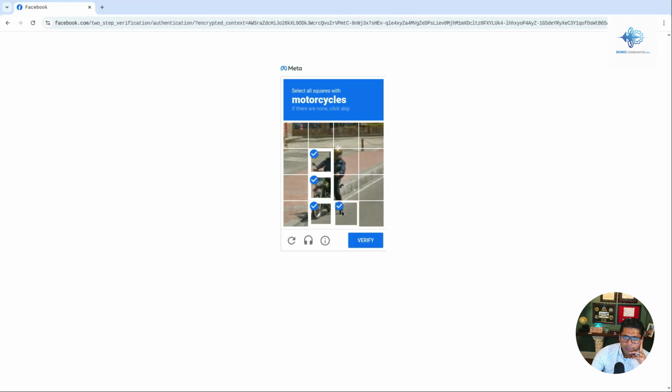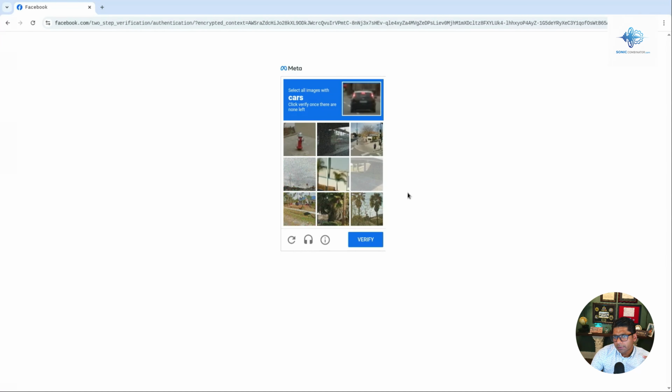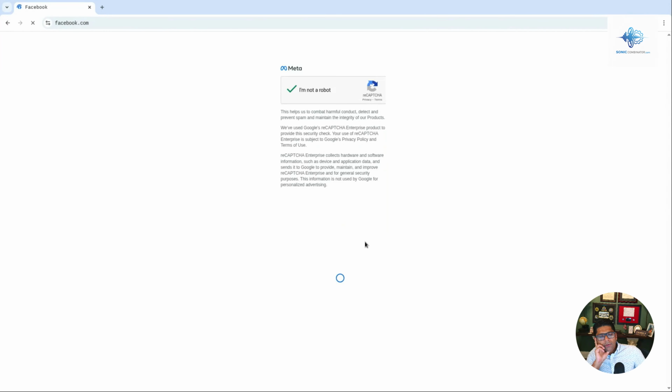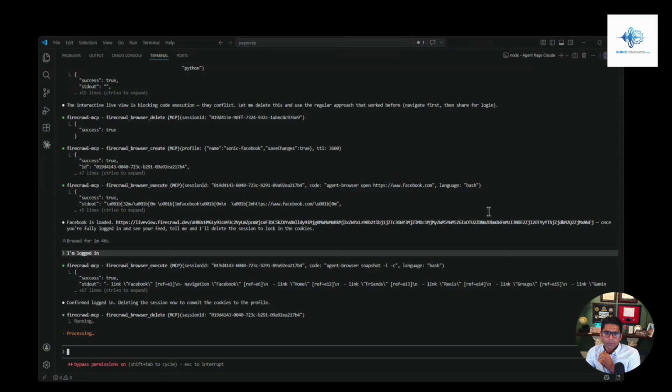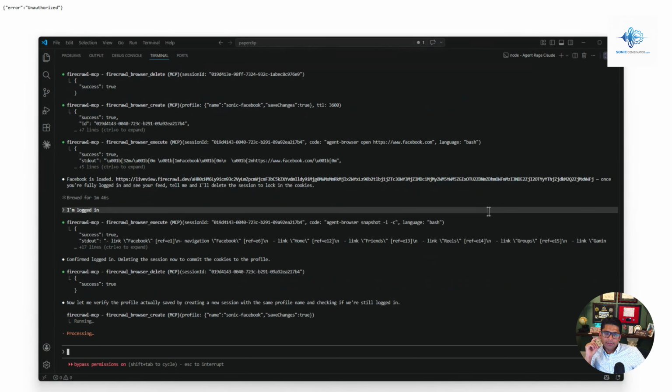I'm on like CAPTCHA number 6, by the way. Now it's doing this CAPTCHA where certain pictures disappear and it's making it more complicated. Okay, 12 CAPTCHAs later, I'm logged in. Told Claude that I'm logged in, and then Claude killed the session automatically and saved the session ID. Now it's going to see about creating a new session using the same token.